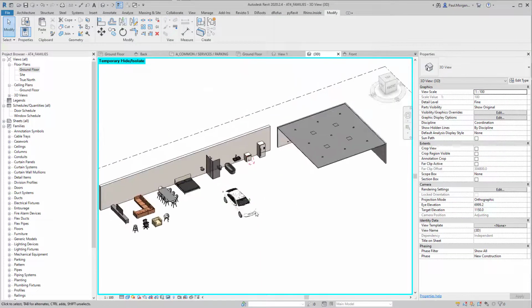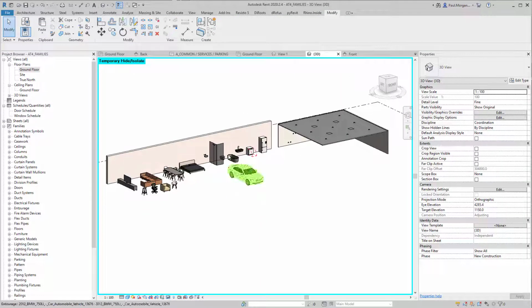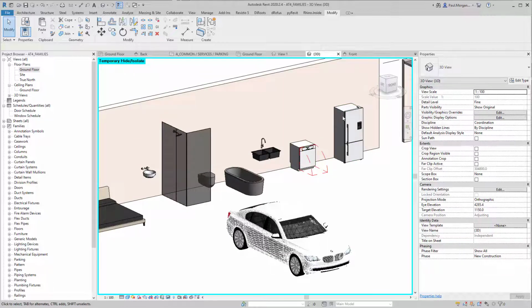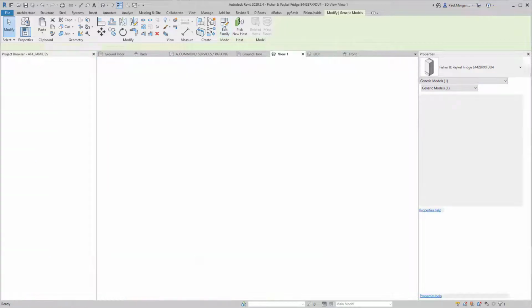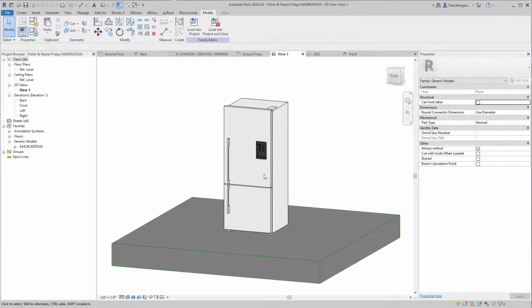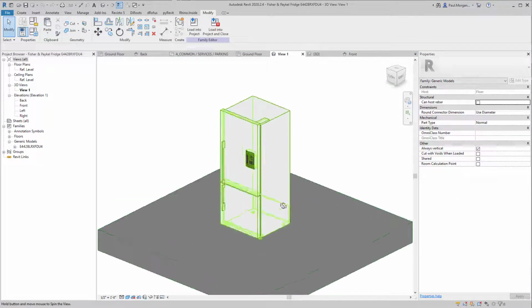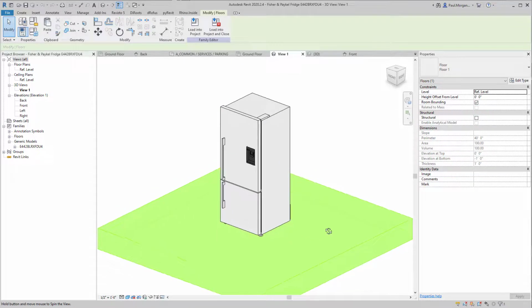So this is actually a project model filled with different families. But if I was to click on any of these, so let's go the Fisher & Paykel fridge, that's just here. I will go edit family. This is what it will look like when you download that family. So you open it up and it looks like this, and you'll see it's on this floor here.